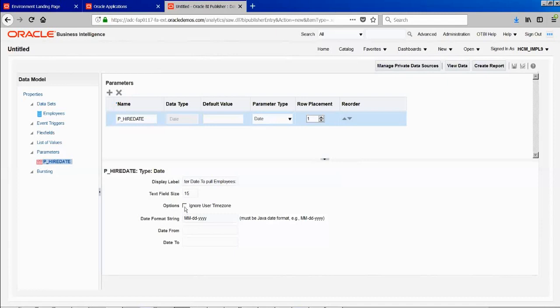And options, ignore user time zone. If you ignore it, then it will take the server time zone. If you don't ignore it, it will take the user time zone. So the date format string is, for example, MM-DD-YYYY. It should be in the Java date format. Whenever you give any dates in your data model, you have to give the date format. Do you want to give any range between date from and date to? Then you have to offer these two.